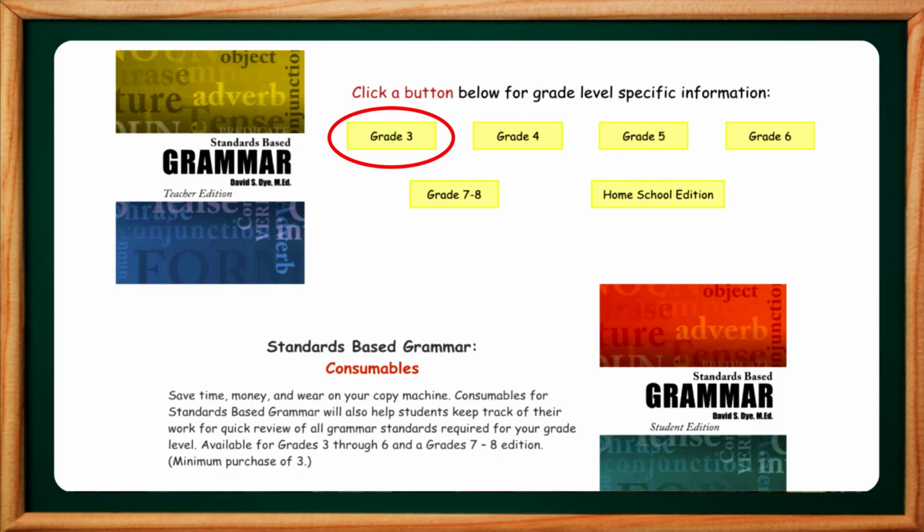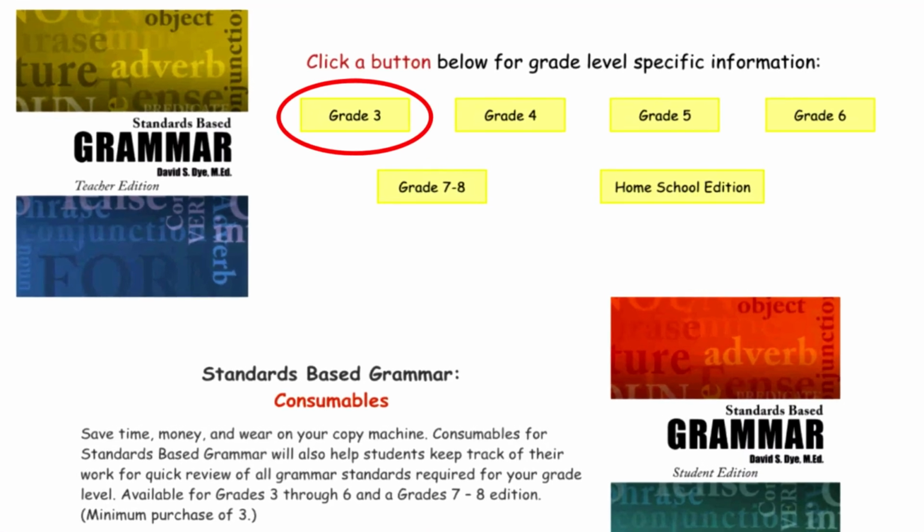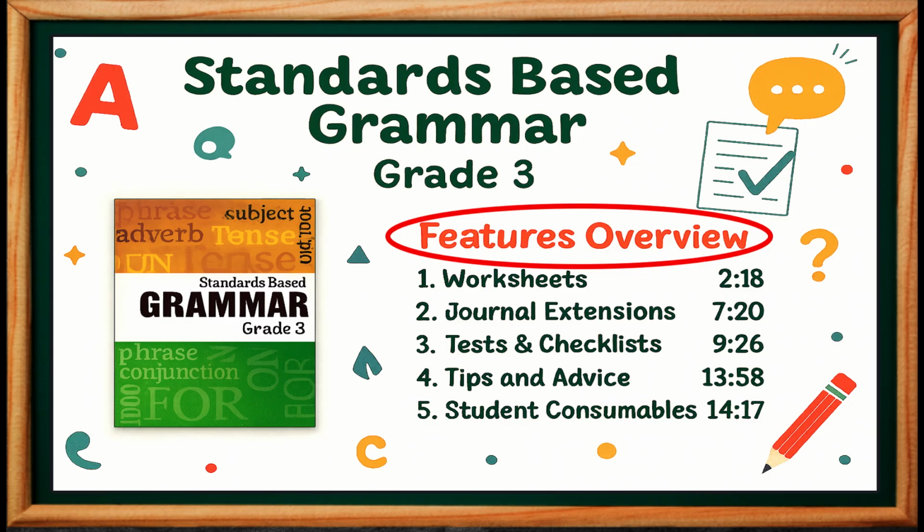So if you'd like to take this same tour using another grade level edition and see the worksheets from another edition, just exit this tour and click on one of the other grade levels, and you can take the same tour using the worksheets from that grade level edition. In this quick tour, I'm going to show you the features that make this grammar program so powerful.